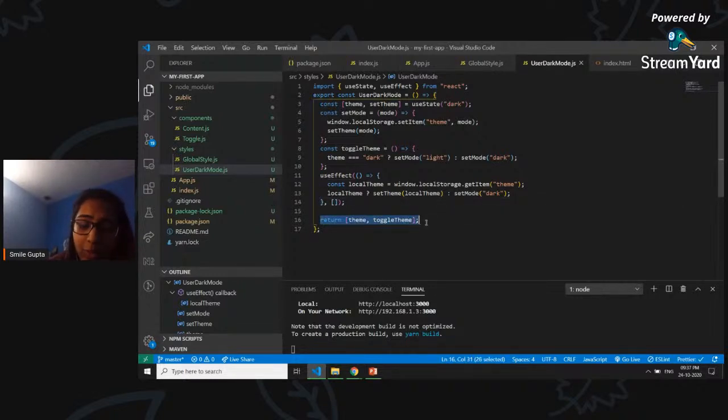So it is returning me two things: one is a theme and one is a toggle theme. These theme and toggle theme will serve as two things for me. The toggle theme will act as a function that will help me to toggle between a dark theme and a light theme. And this theme is a variable that will help me to store the values of dark and light.